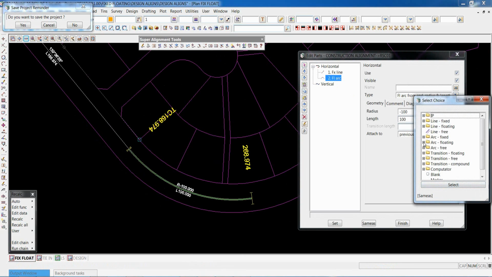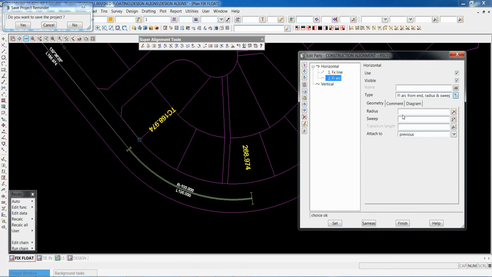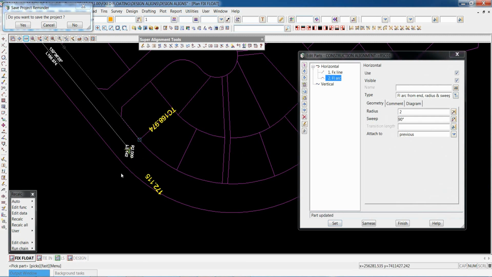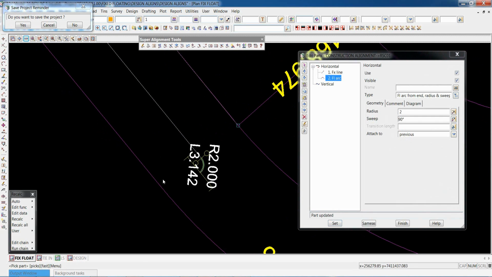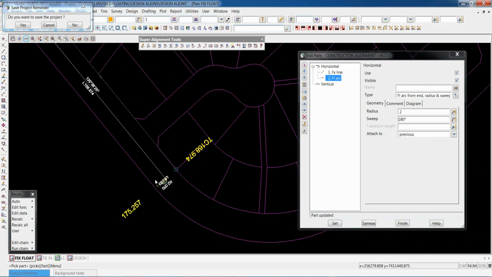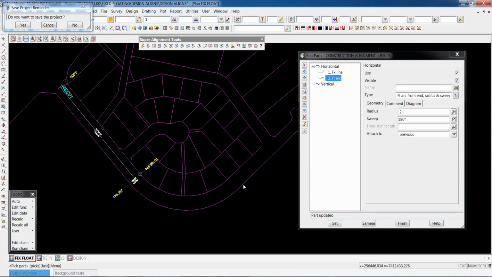Again, I can go back into my floating arcs. One of the last ones I have here is a from end, radius, and sweep. Good for doing traffic islands. Here my radius might be 2, and my sweep angle would be 90 degrees. It's going to attach to the previous element, and I go set. If I was doing a traffic island, I might want to go around 180 degrees. So I can change that to 180, set, and it sweeps around like that for me. That's the type of floating arcs that you have, in the basic situation.